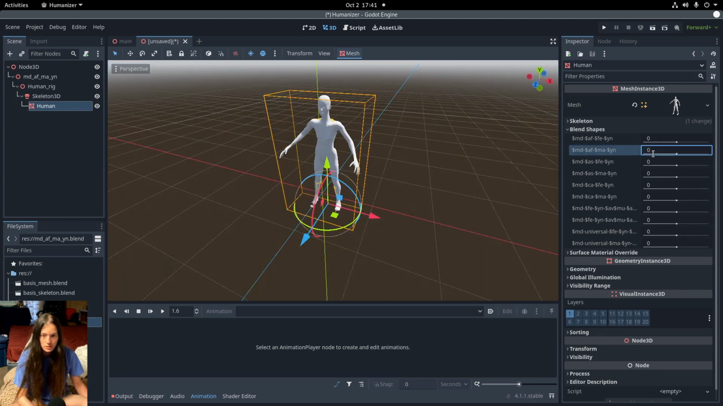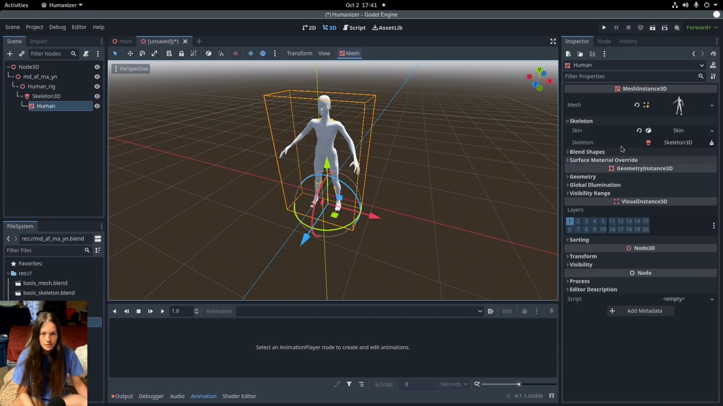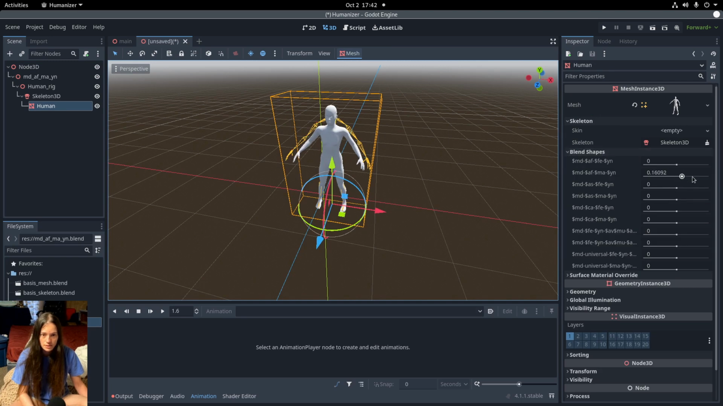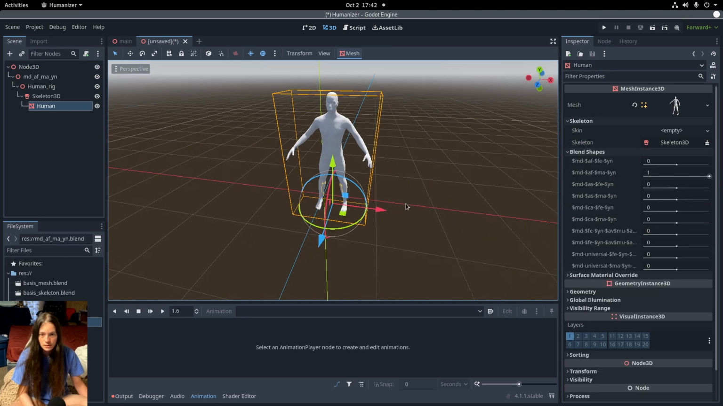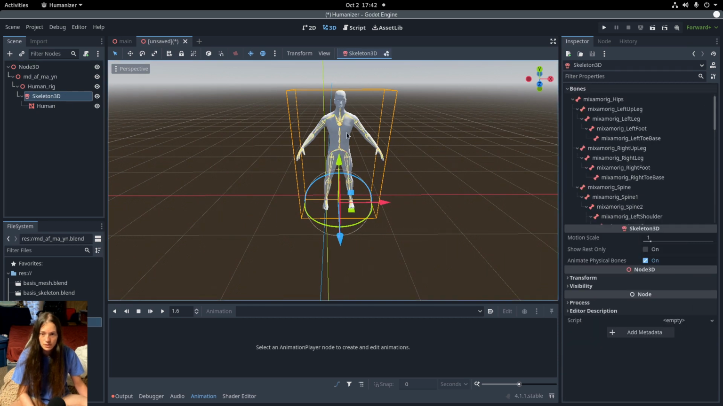So I finally figured out, though, on the skeleton, if you just reset the skin variable, it puts it back down. So I don't exactly know what this does. There's not very much documentation about it. So if you reset that, and then now you can set the shape key, and as you can see, everything is fine.